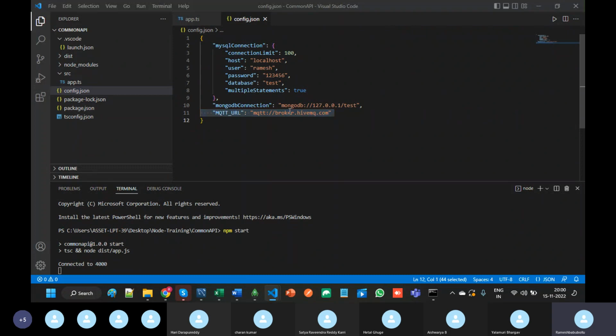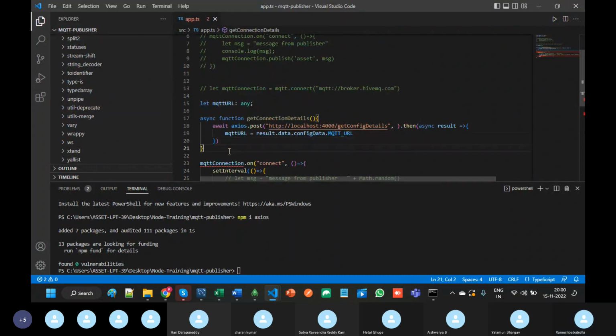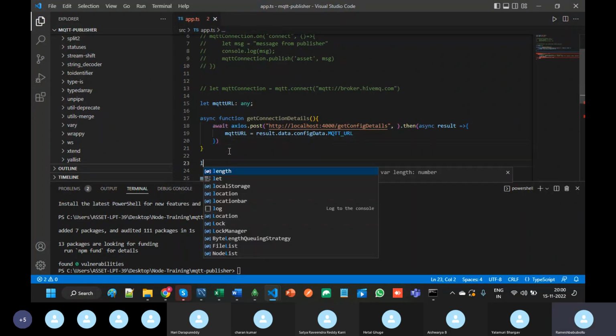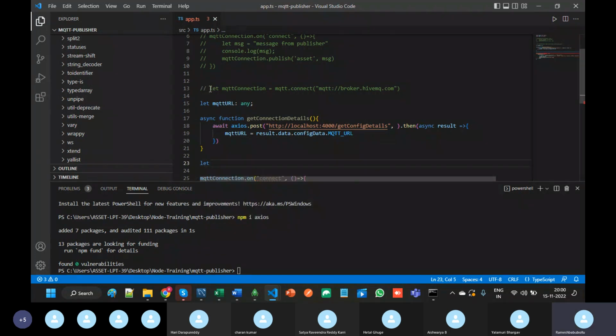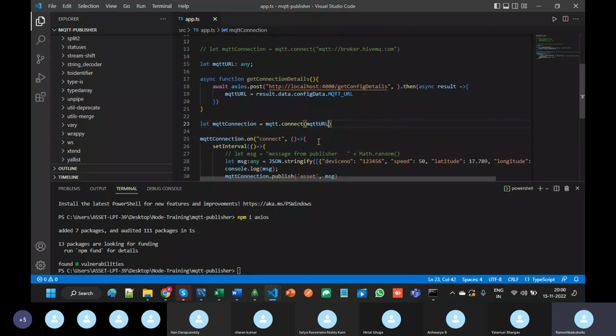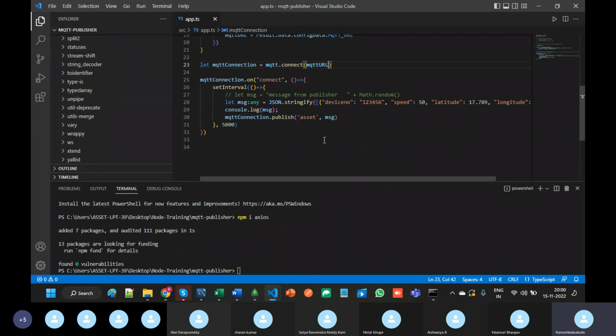Next, whatever you have written here, just copy and paste it here, and in the brackets give that variable, MQTT URL. The remaining part is the same, no need to change anything.